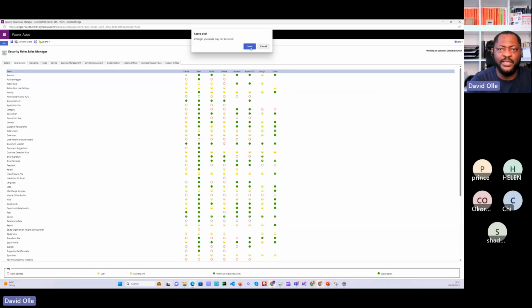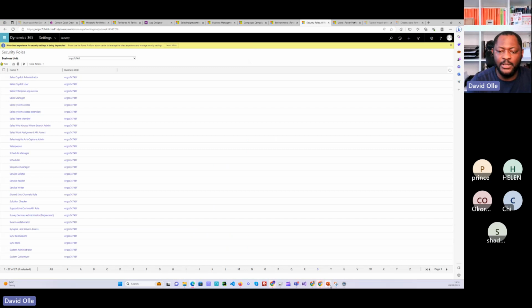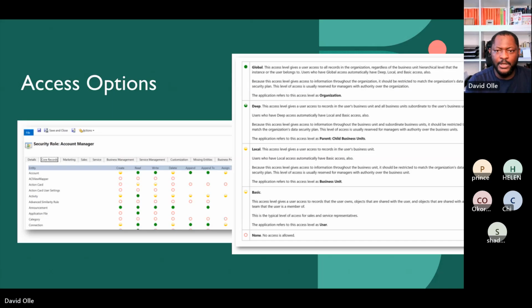So this is what I'm trying to define here. Let's just bring that up. The global access level gives the user access to all the records in the organization, regardless of the business unit hierarchical level they've been set up with, right? You get everything. Then the deep one, which gives you parent-child business units, means users with deep access will automatically have local and basic access. So, for example, they will have access to the user's business unit, and all business units subordinate to that user's business unit, right?